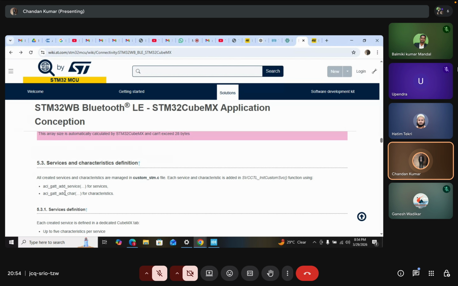In these services, you will find a file like custom_stm.c. I will show you when I configure all these things. Then and there you will get these functions. Okay, go ahead.